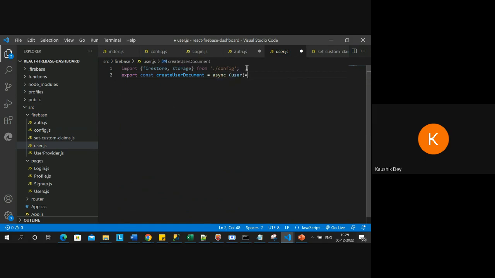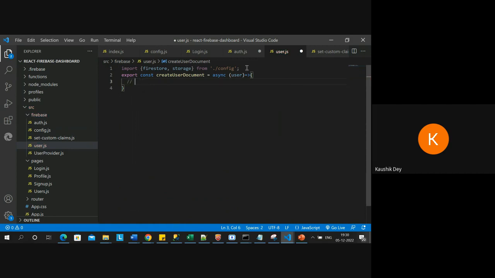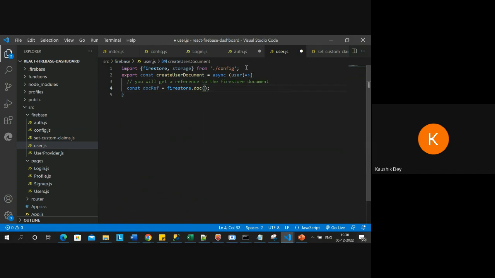User advanced. And you will create a reference, a Firestore document reference. Const doc ref, Firestore dot doc. To pass the users dollar user dot UID. This value you have to pass.